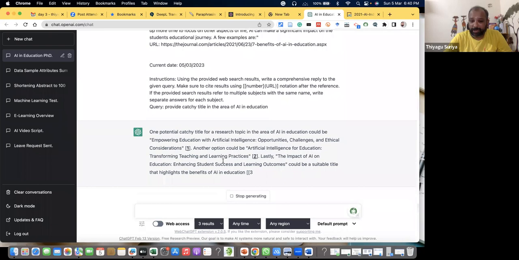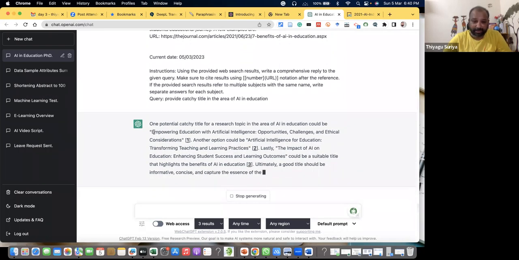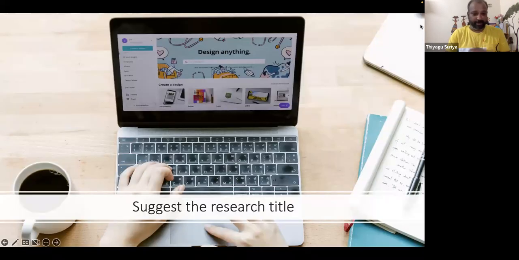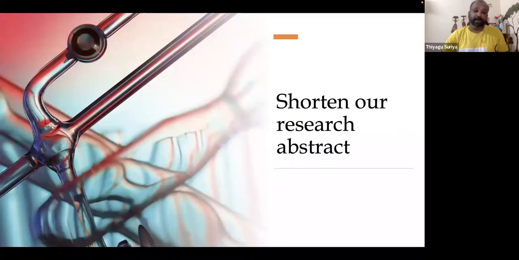Now, one potential catchy title of the research in the area of AI: Empowering Education with Artificial Intelligence, Opportunities, Challenges, and Ethical Considerations. It's providing a wonderful title. Another title, and see here, there is a citation also. If you press it, you may get these different reference materials. Another option could be Artificial Intelligence in Education, Transforming Teaching and Learning Process. Like this, I may get different titles. This is one of the best features of ChatGPT. It recommends different titles. And the next one, suppose you want to write a research abstract, very short.